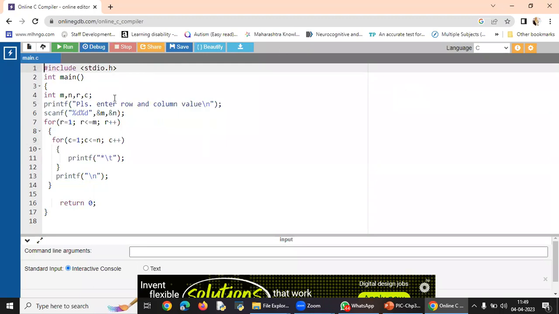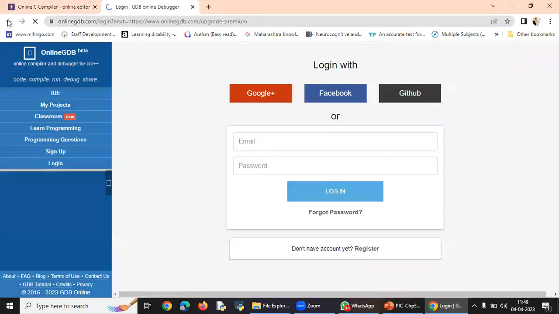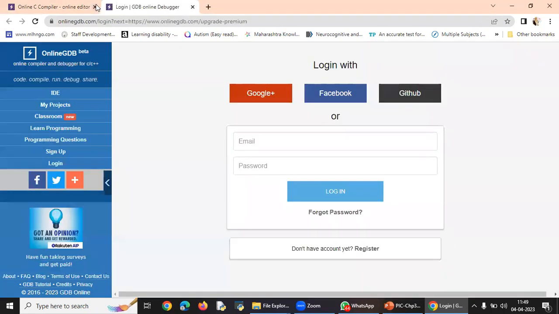Int main, int m, n, c. Please enter row and column. Scanf percentage d and m, n, right? And this is my inner for loop. This is my outer for loop. And this is the end of this one. Okay. I will hide this. Just a minute. Hide floating point. Okay. Fine. So this is the online compiler.